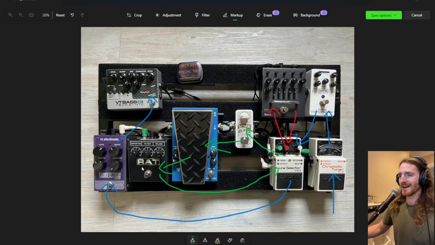So yeah, because the Rat takes a little bit of the low end away, we've got the Ibanez Pentatone EQ pedal in the other side of the LS2 to run it in parallel and get a distorted tone with maintenance of the low end. As we said, from the LS2 over to the flanger, not used on this track.